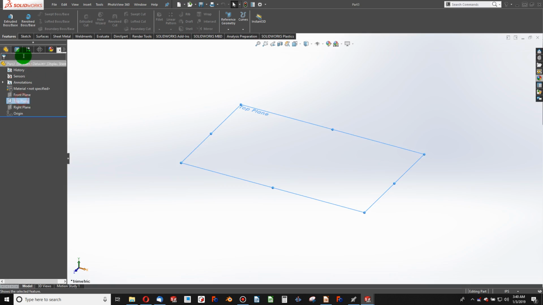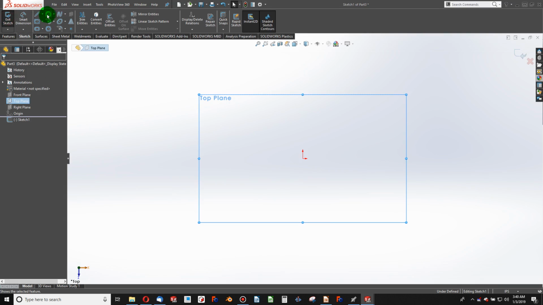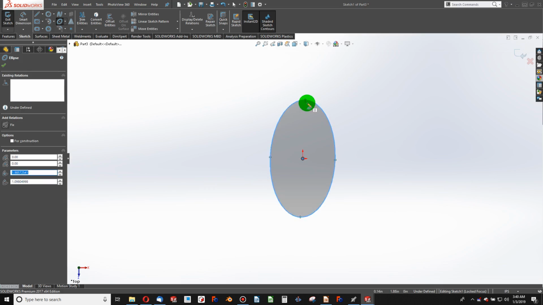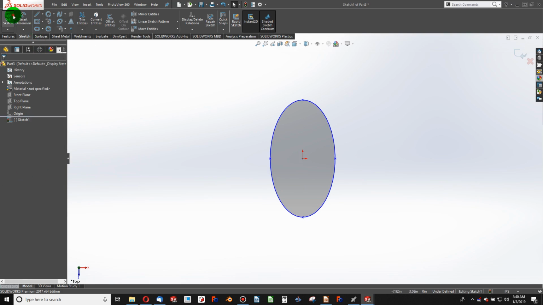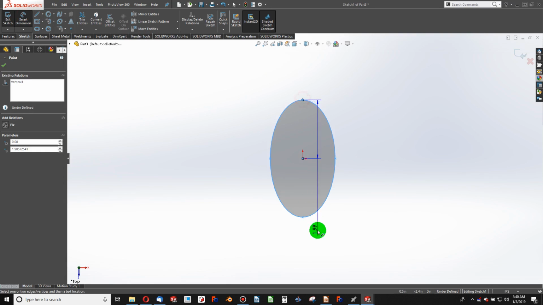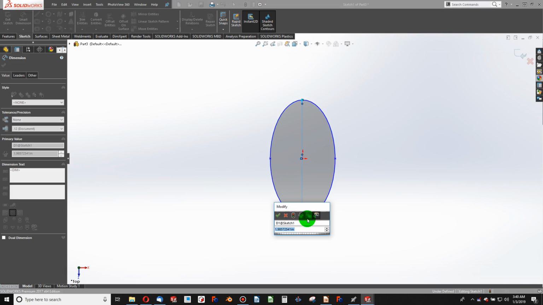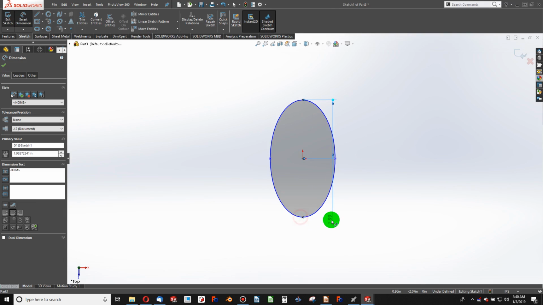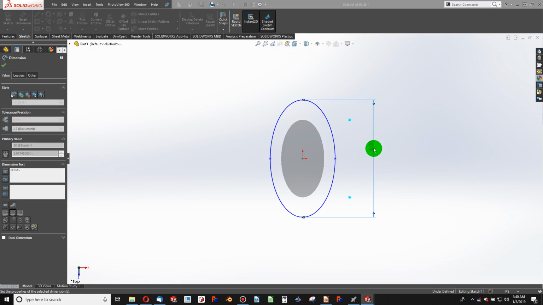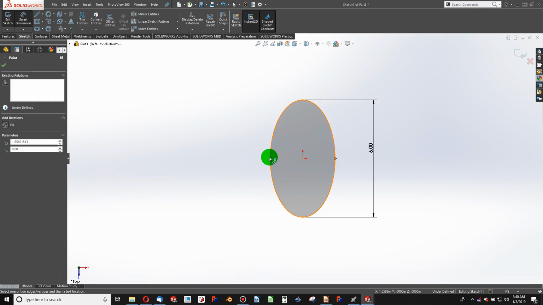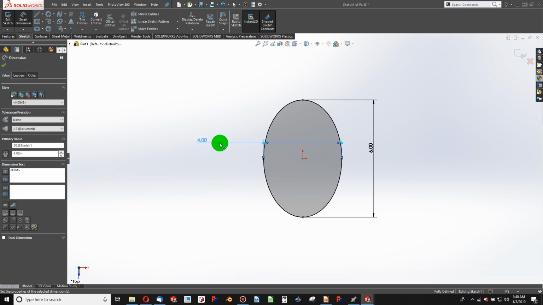And we'll start by sketching on the top plane, making an ellipse. And from here I can constrain this point to vertical. And we'll do a typical something like 6x4. Of course, I had the wrong thing selected there. 6x4. And we'll be fully constrained.